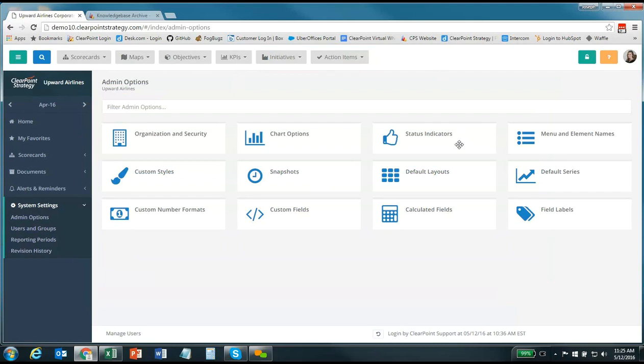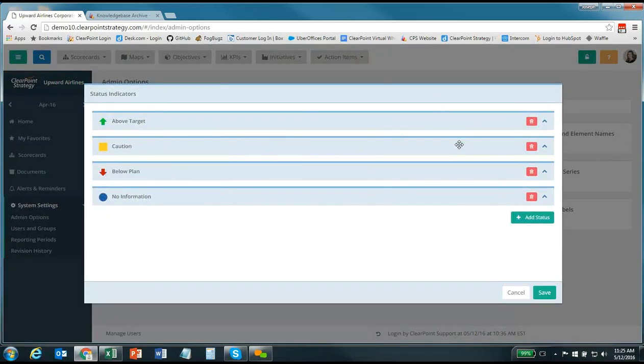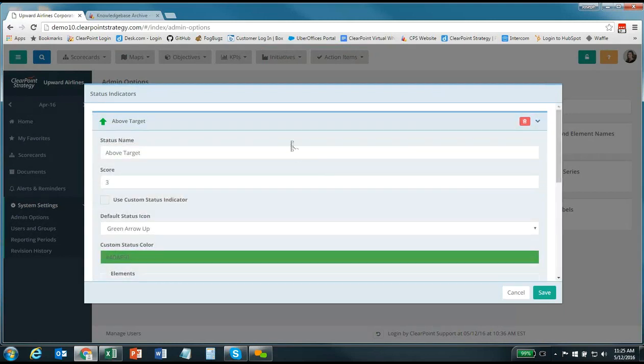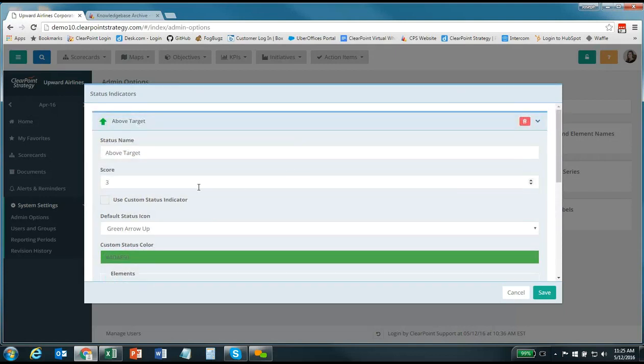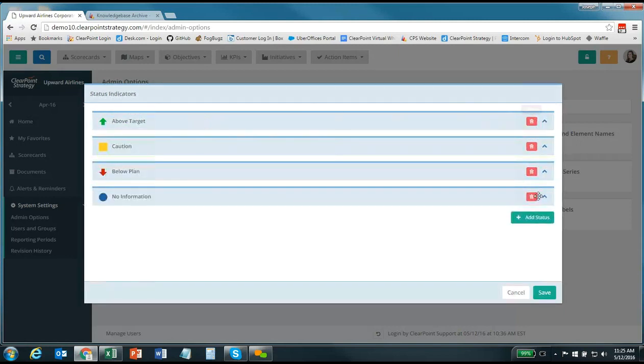Under status indicators, this is where your status indicators are housed, as you might have guessed, in addition to their associated colors and scores. So if I click into one of these indicators, I'll see the status color that would appear in any heat map summary reports, as well as the score that would be used for automatic objective evaluations. You can also use a custom status indicator for any of the existing statuses here, or you can always add an additional status by using this green button.